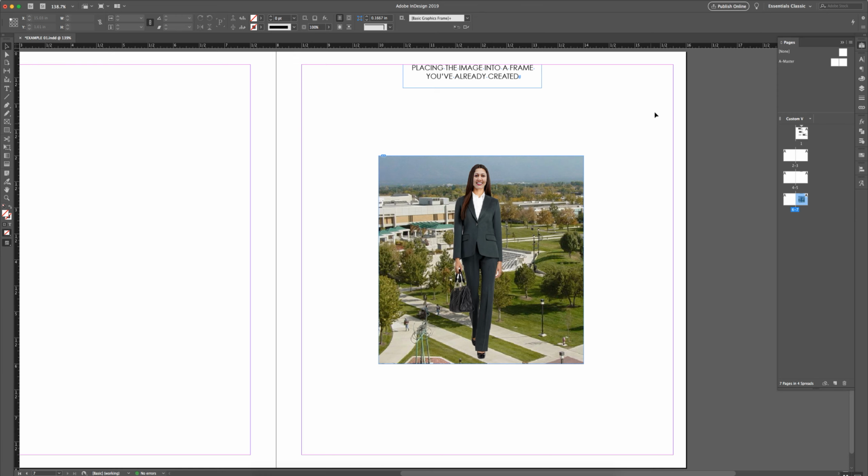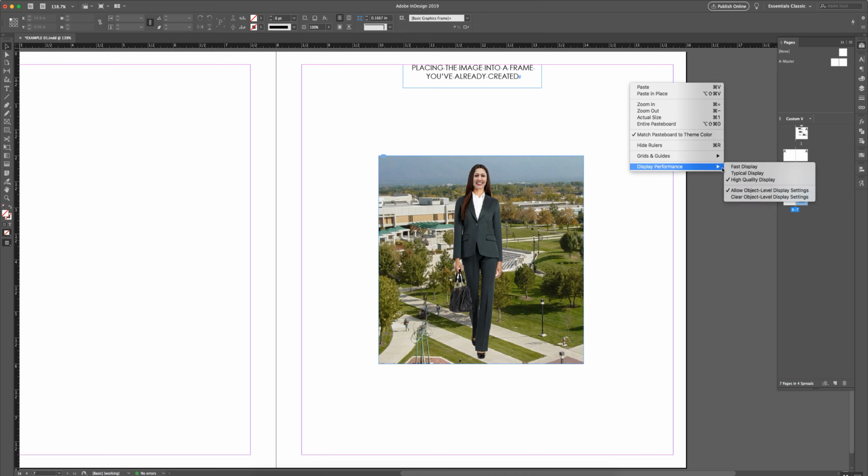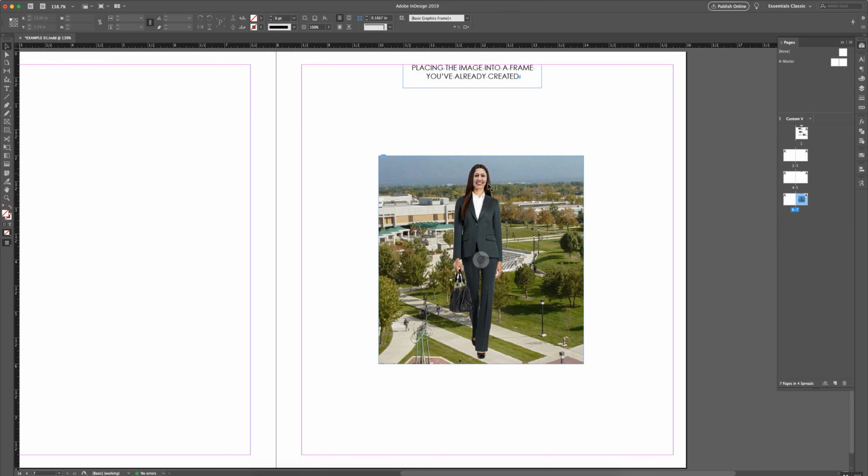So what I did, click anywhere on your screen, not on an item, but anywhere on your screen, go down to display performance and do high quality display. What that'll do is it'll change your images so that now you can see them in high quality. So you can see my nice smiling face a little bit better. By default, it is set to typical display.